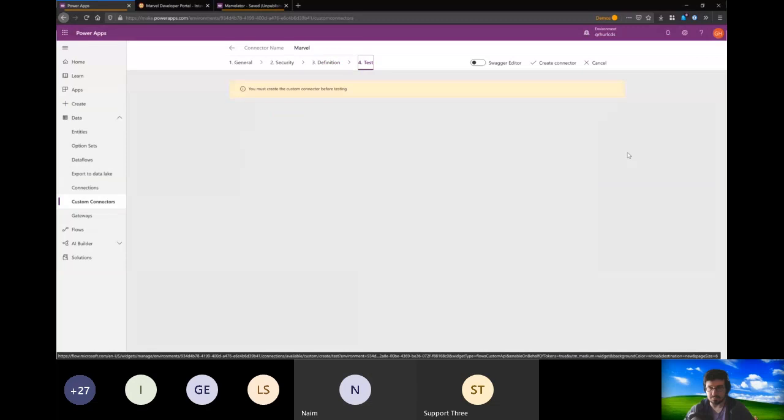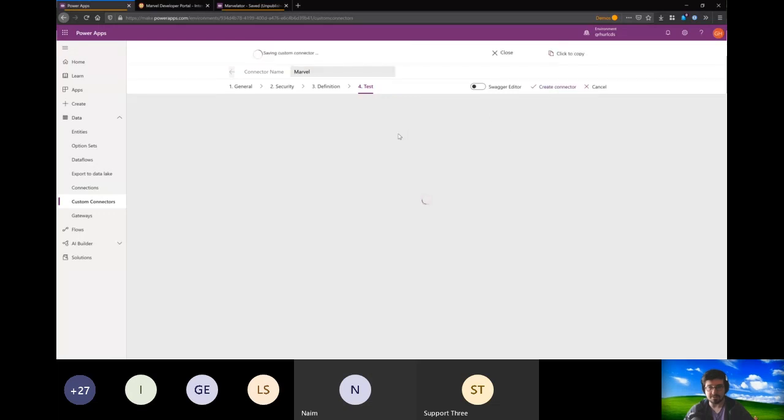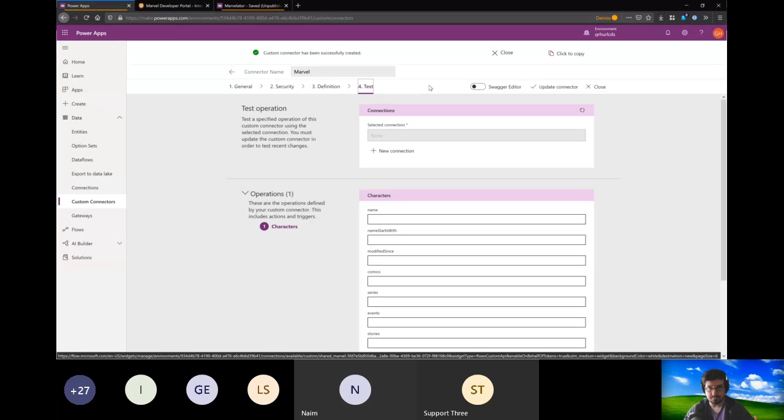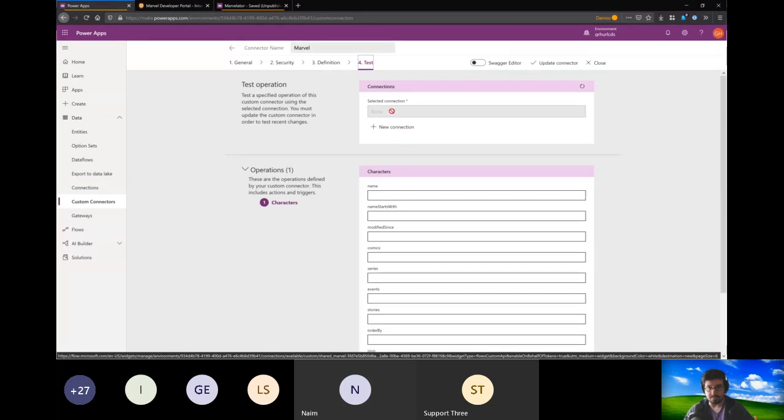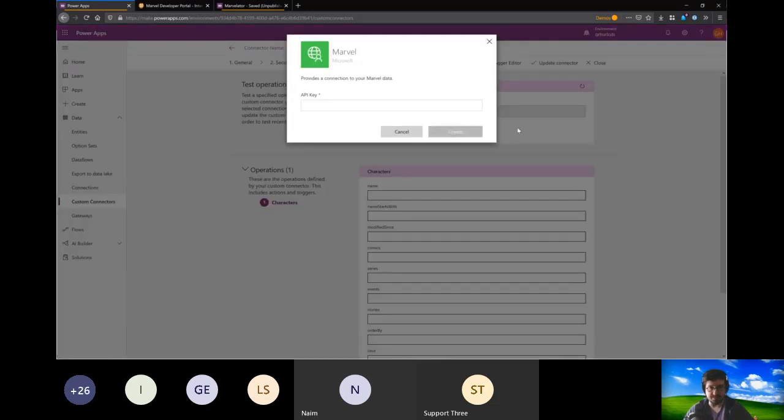That's great. We'll go to testing. Now we do need to save it once before we go through testing, so I'll click on Create Connector to create that backend connector. All right. Now we can't test it here because we don't have a connection based on this connector yet. So I'll click on New Connection.